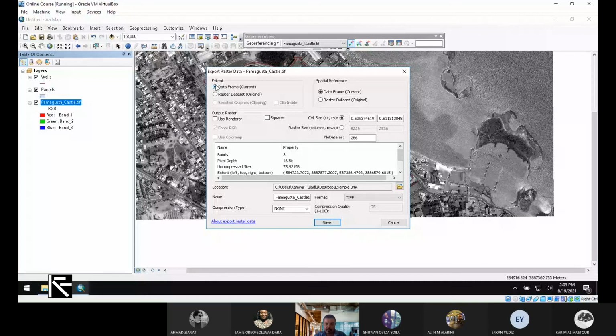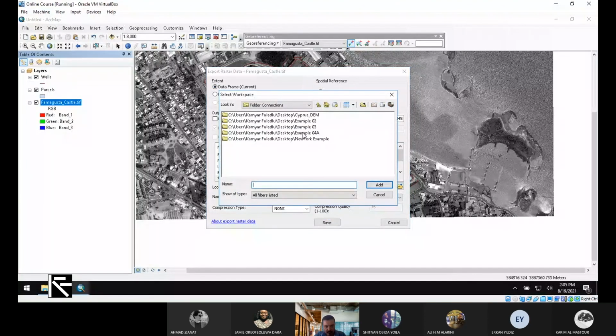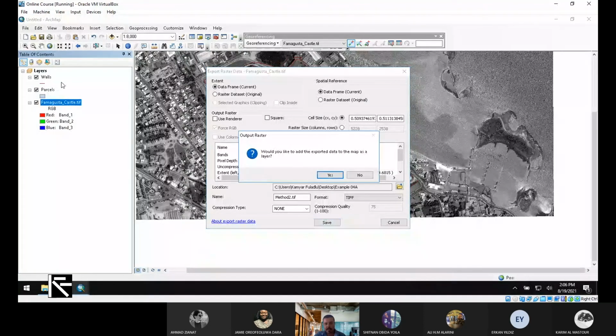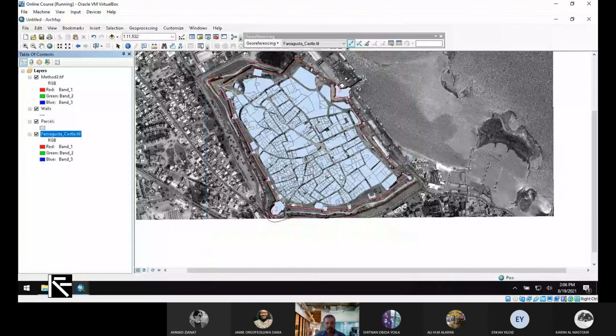Again, I choose the destination, I set it to this folder. Just choose it, don't go inside of it, because if you go inside, it does not work. I will say that my file name this time is method 2. Okay, save. Wait until everything finishes. Do you want to add it into the layer? Yes, we say add, and it comes here.